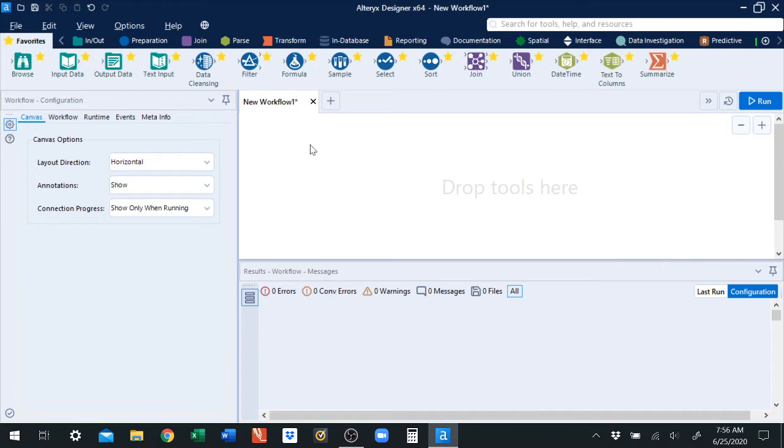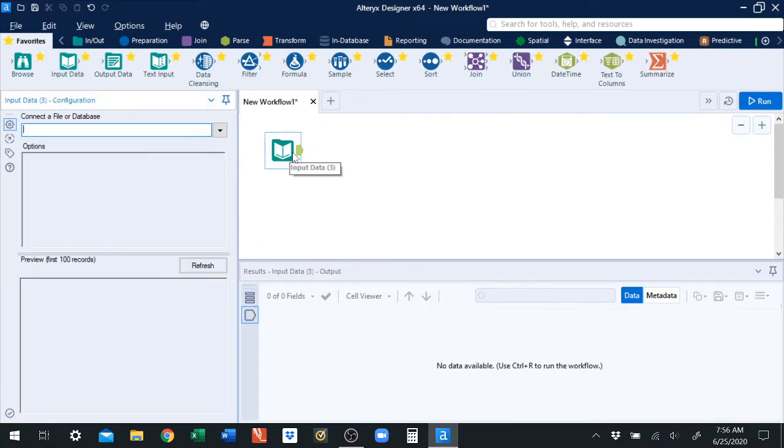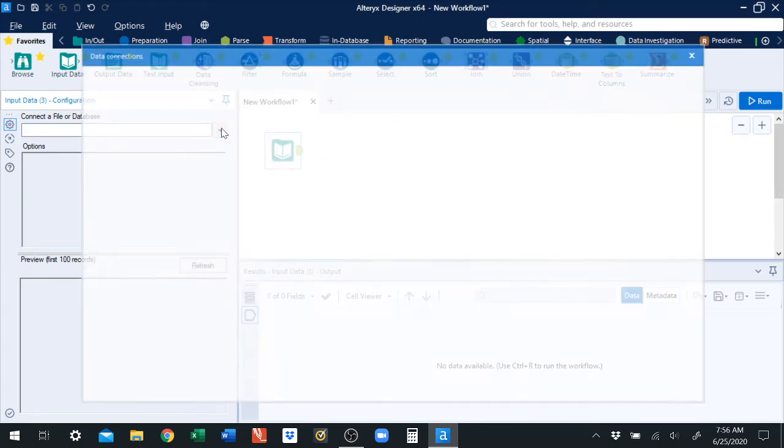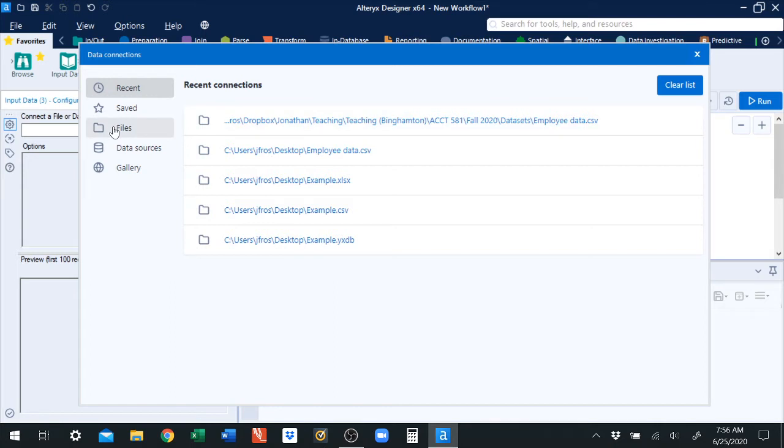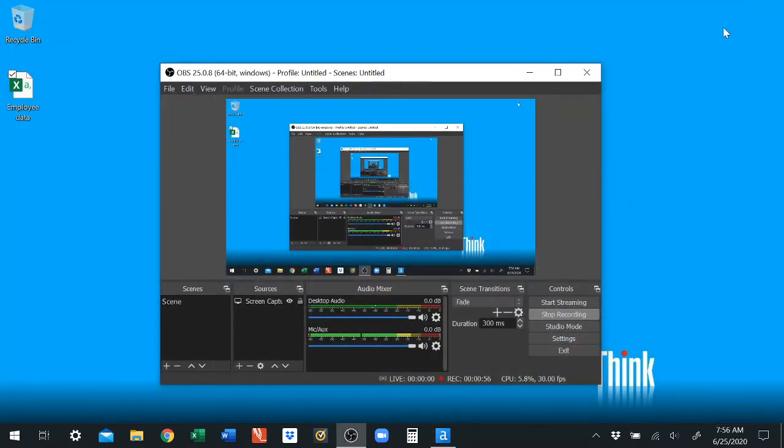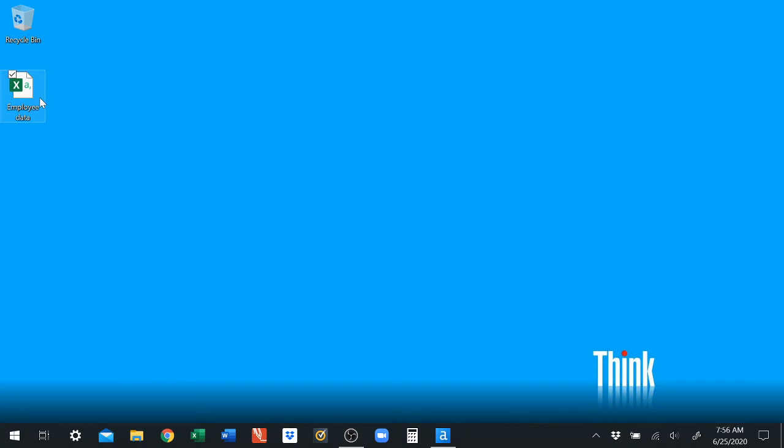So first, let's illustrate the Select tool. Let's bring in the data set we had in the last video. So we will use the input data tool that I taught you about last time. What data do you want to input? Let's find the file. It's on our desktop here. Let's go look at the file. Let's get rid of this. Let's look at the data here for a second.